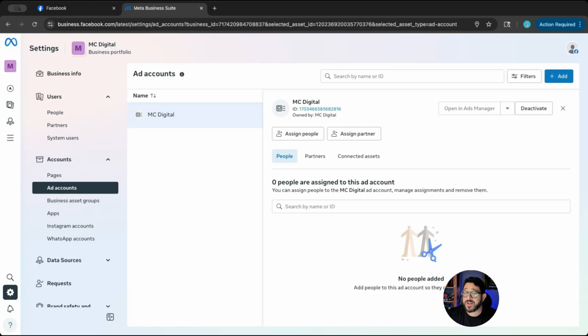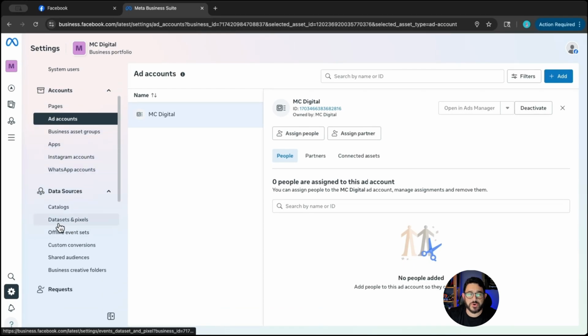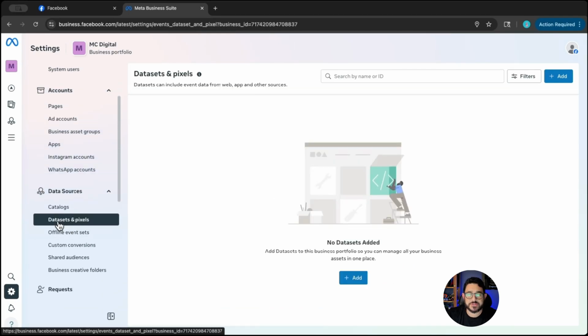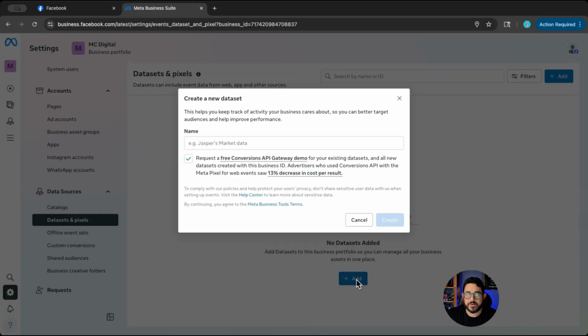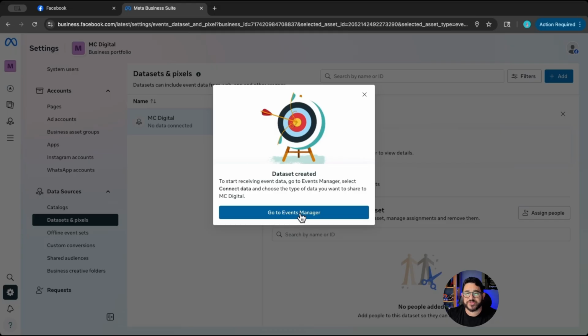I'll hit done. Now that I've done that, I'll go down to data sources on the left-hand side. I'll scroll down to data set and pixels, and I'll click add right here. And I'm going to give it a name. I'm going to use the same name and hit create. The next thing I'll do, I go to the events manager.